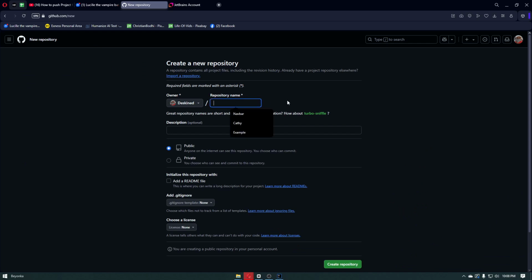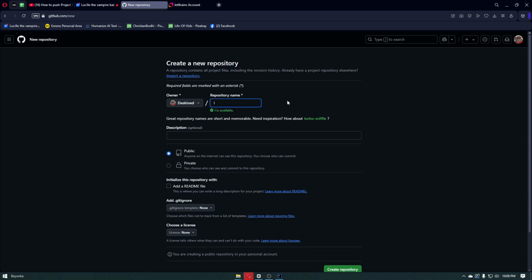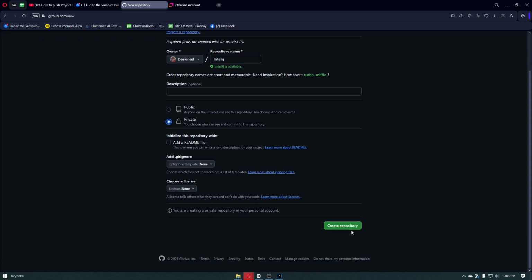Right after, we can go ahead and name our repository. In my case, I'll just name it IntelliJ. And right after, I'll set it to private and we can now create our repository.